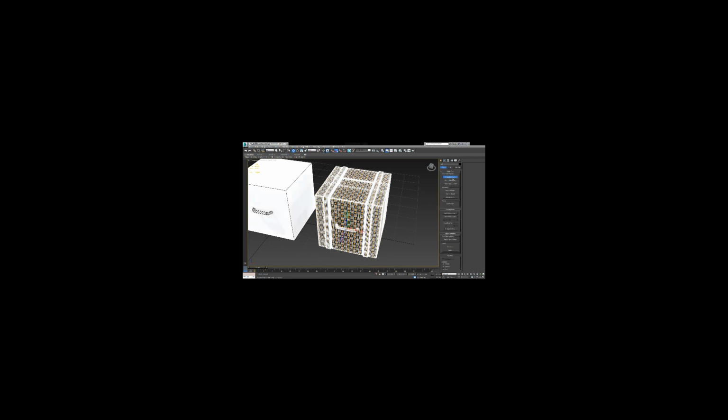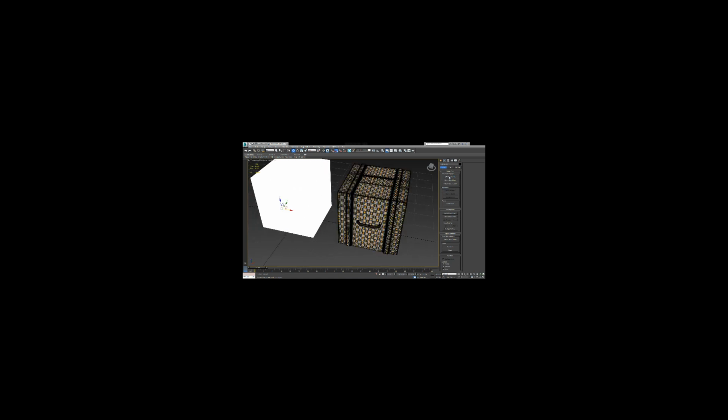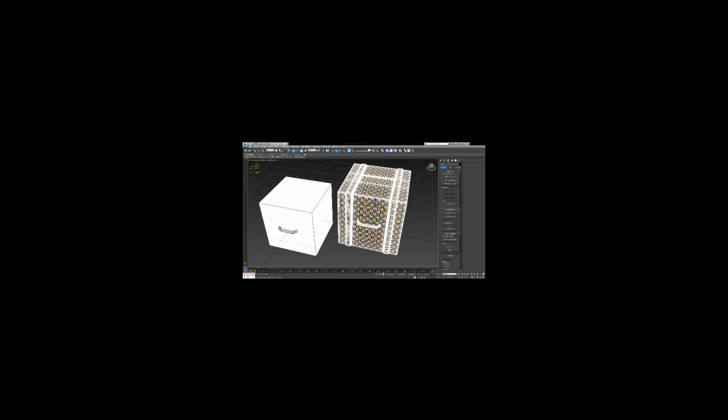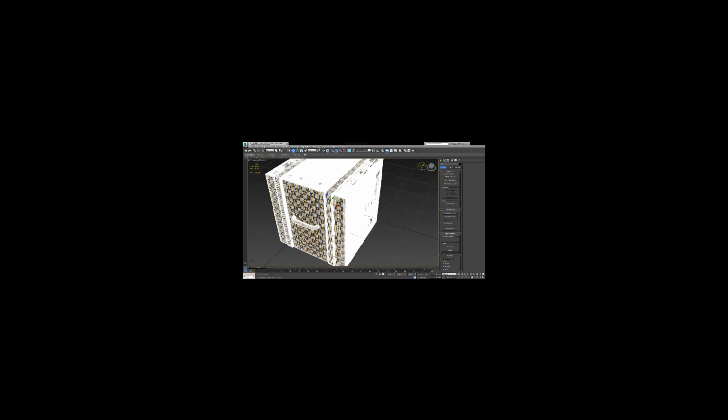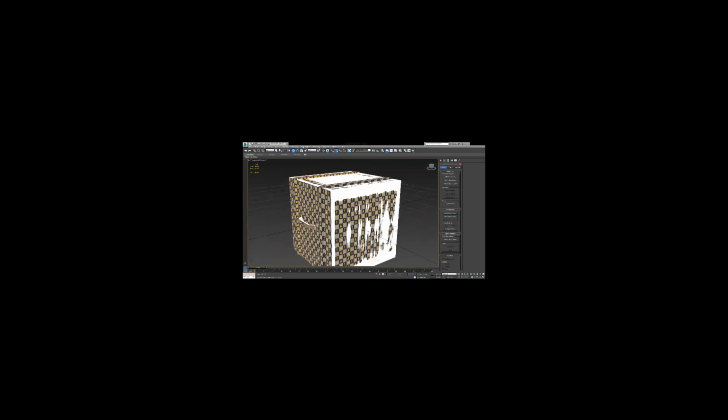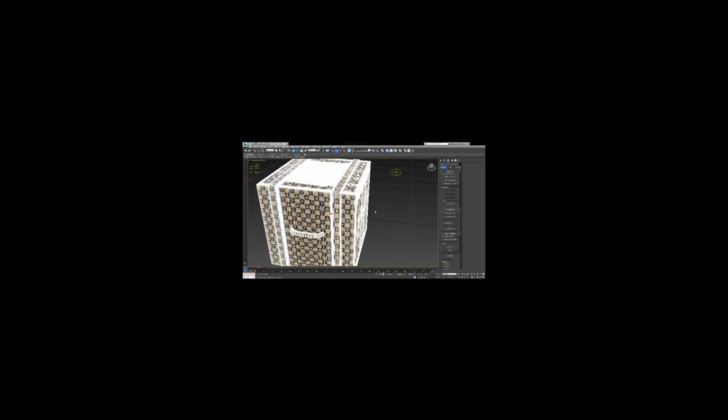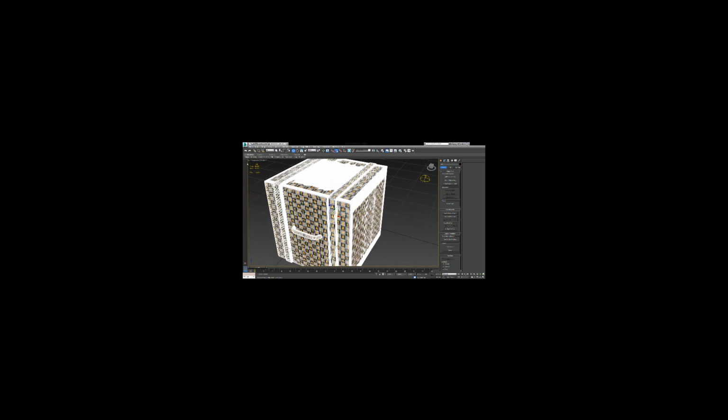Activate affect pivot only, so you can center the pivot to the middle. Same for this one. And then it's important to have both in the same space. That's why I'm doing this. So as you can see, looks weird, but they're both in the same space. And I'm going to export them now. Export selected. So this is the high one. I'm going to export them.